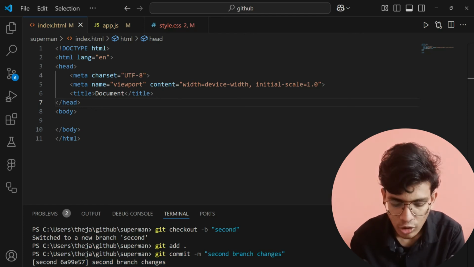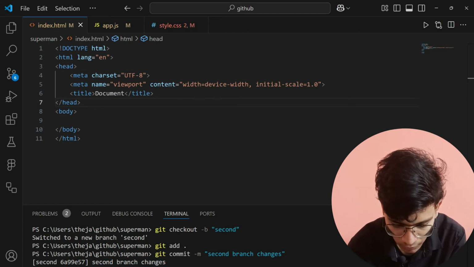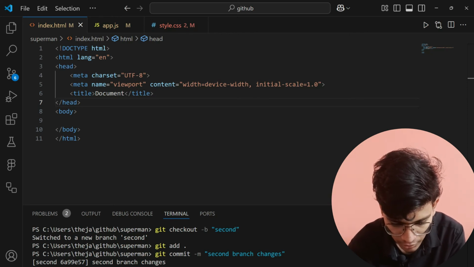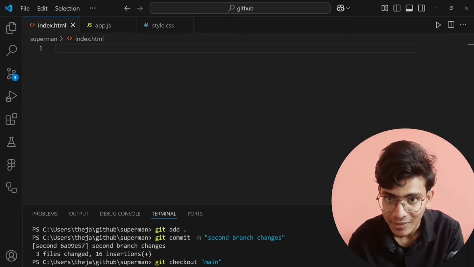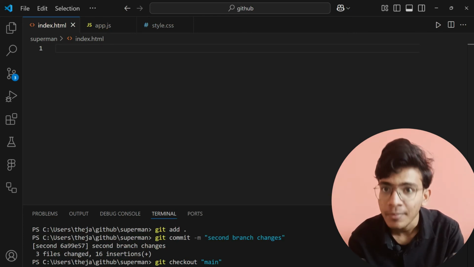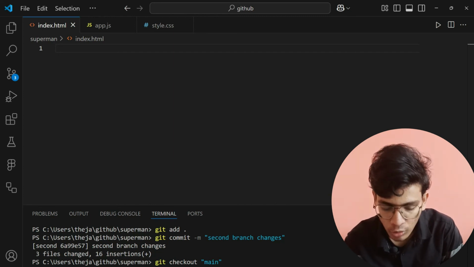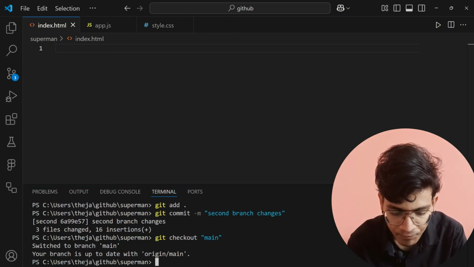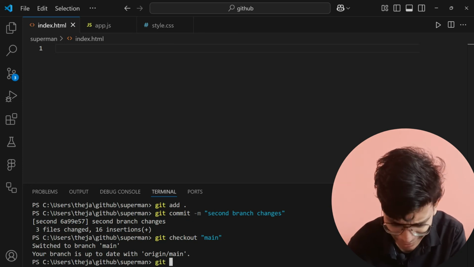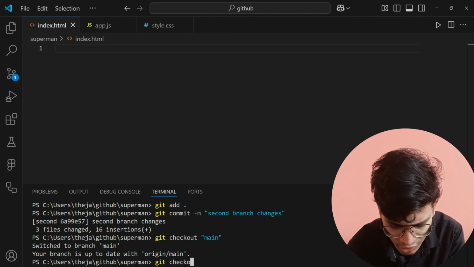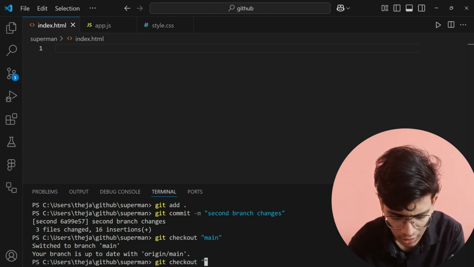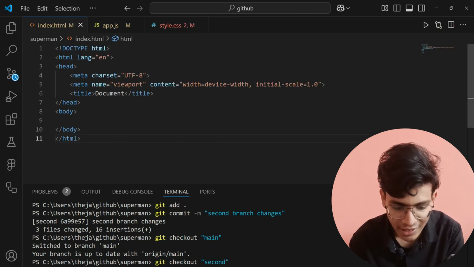Now if I go back to my main branch, git checkout main, I need to give main, click enter. Now you can see I'm in my main branch, and just observe the code. We have written something, but there is no code inside it, because in the main branch there is no code. Again, if I go back to my second branch, git checkout, just observe very carefully, and I will give my second branch. Now you will see the code will reappear again. Click enter. Now you can see I have my code again.